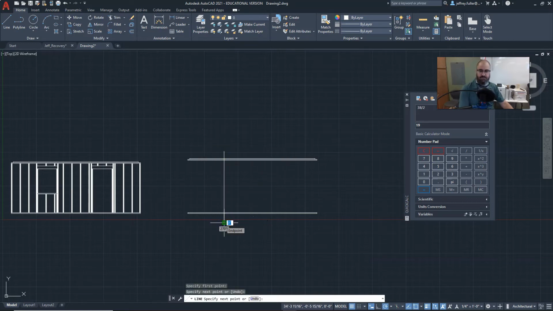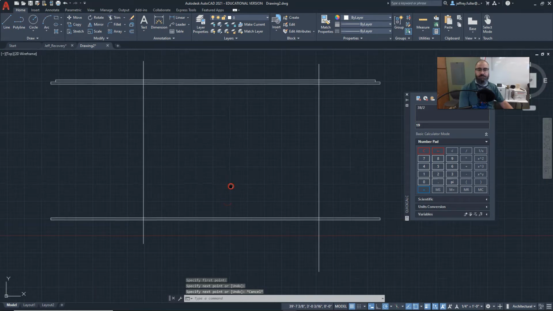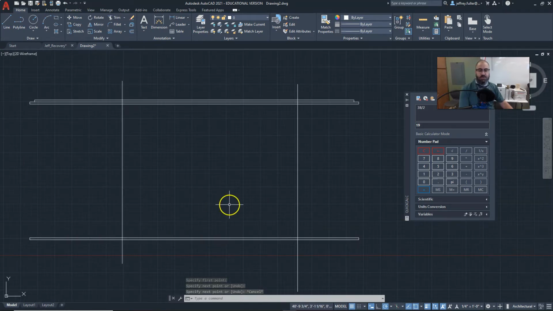That's going to be the window. And we'll draw another line here. That's going to be, whoops, that's going to be the door. All right. Okay, so let's do the door first.